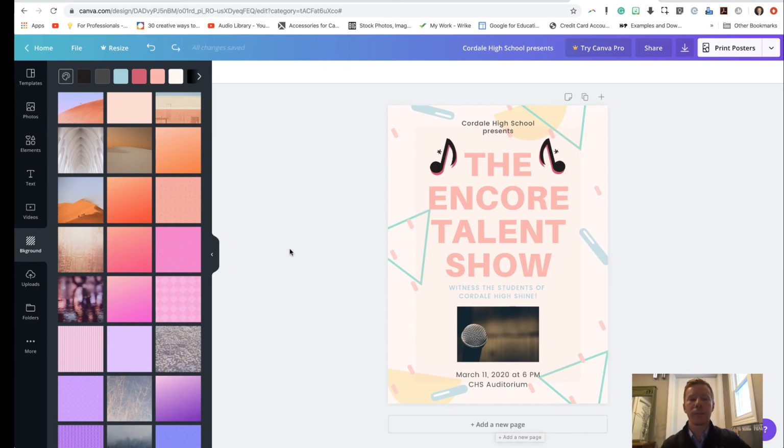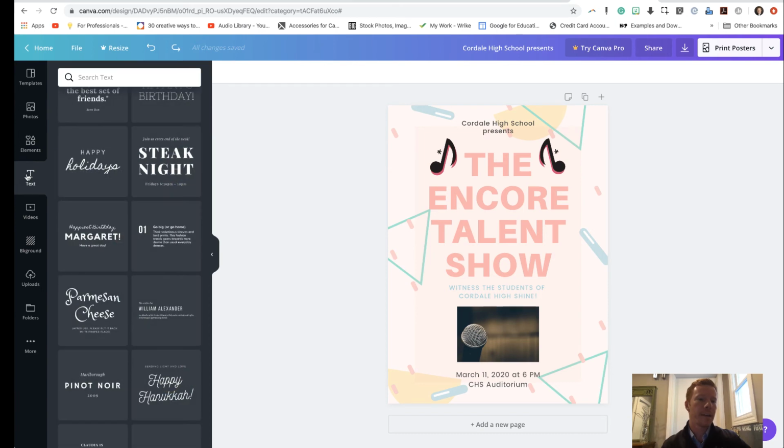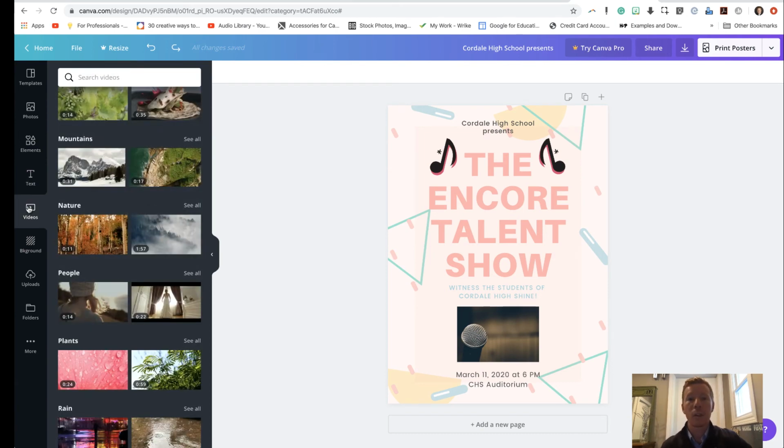Again, a lot of different options here by just kind of going through these different menu items on the left-hand side, finding different items that fit the look or design of your publication, and then all we have left to do is download or share out.